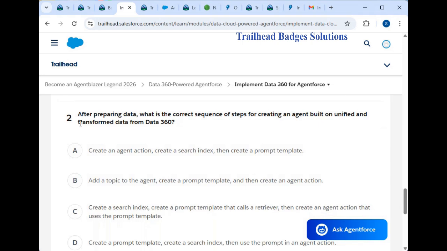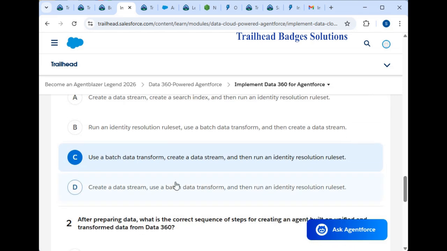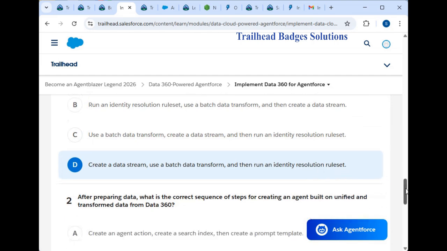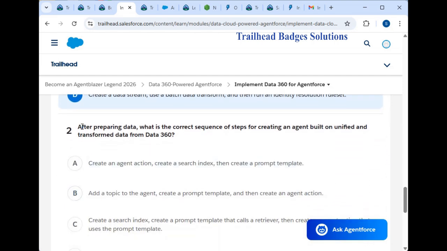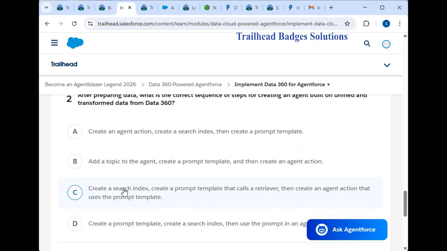Here the answer is to create a data stream, use a batch transform, and then run identity resolution. The second question is: after preparing data, what is the correct sequence of steps for creating an agent that builds on unified, transformed Data 360? The correct answer is to create a search index, a prompt template, and the remaining step. Let's check the quiz.